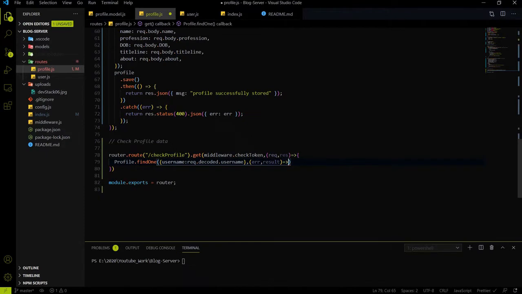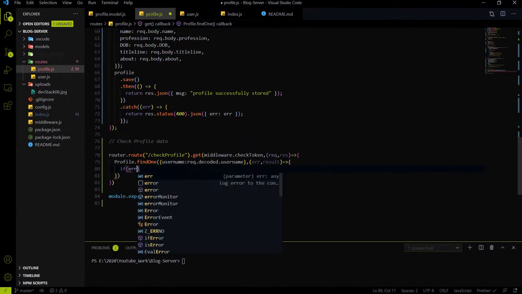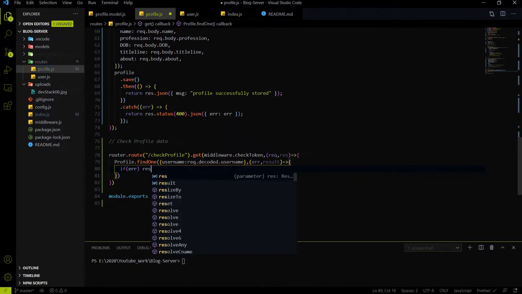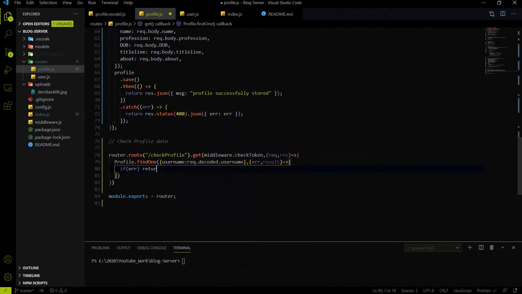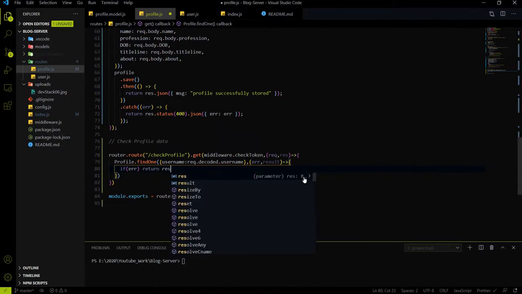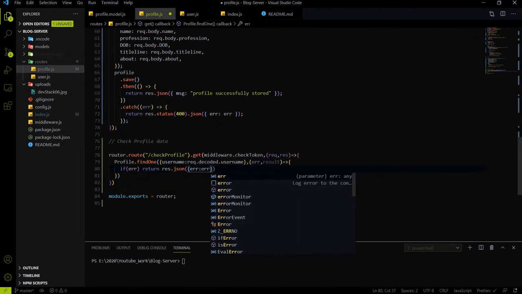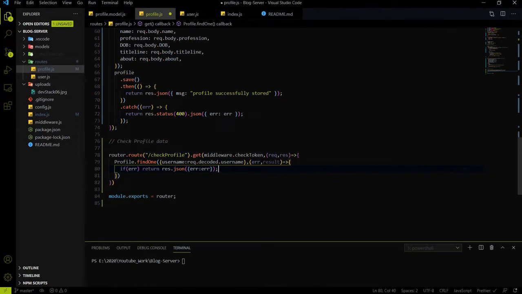So let's implement it. If a MongoDB error happens, then we will return a response.json, and we will show the error to our front-end developer. So the front-end developer will get the error if we get any error while querying the data.